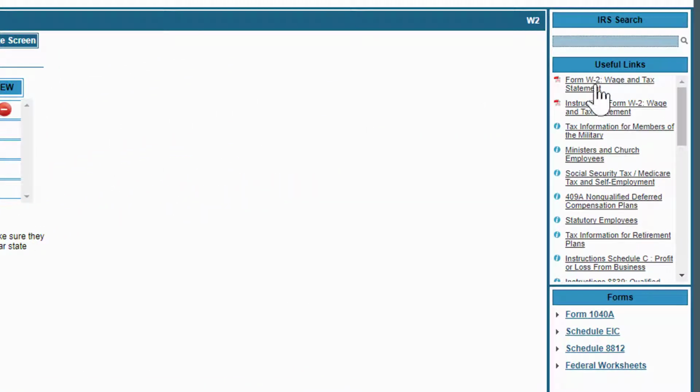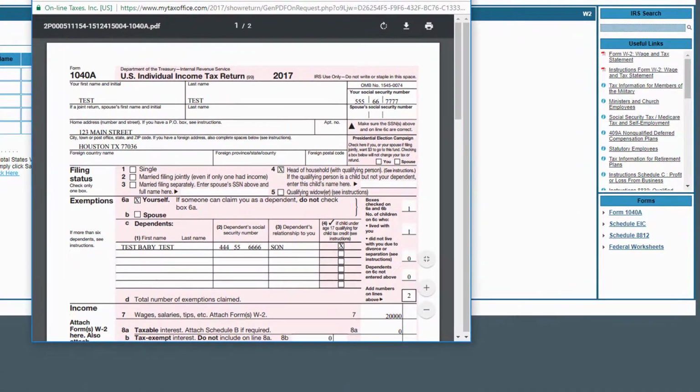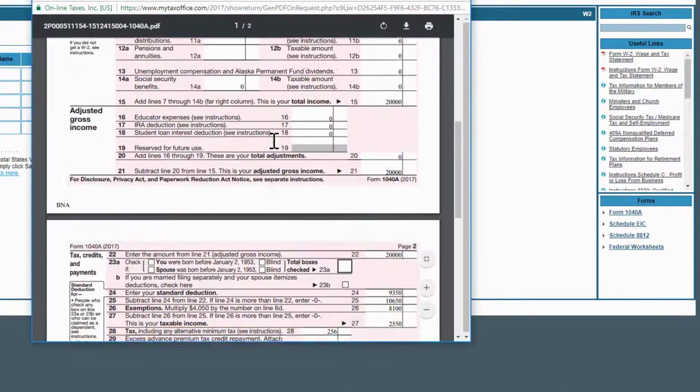On the right-hand side over here, you have some IRS search functions, some useful links on the particular form. This will change and modify depending on the form that you're on. And then you have actual PDF copies of the return. So if I want to look at the 1040A, I can pull that up and you'll see just how it's going to appear.